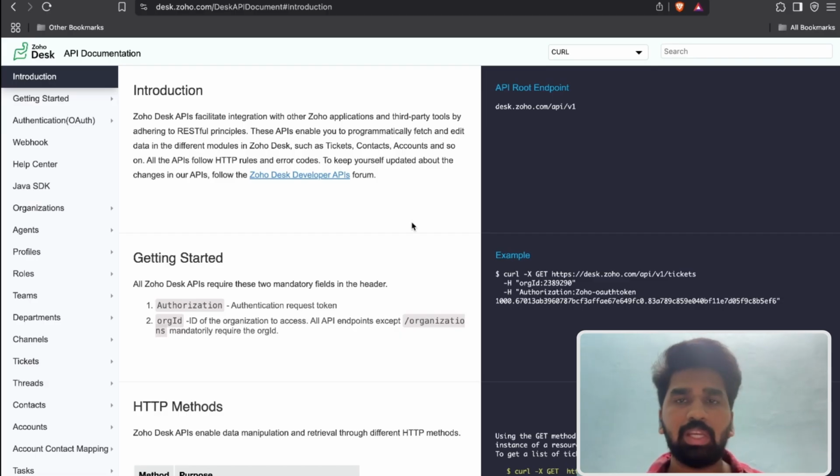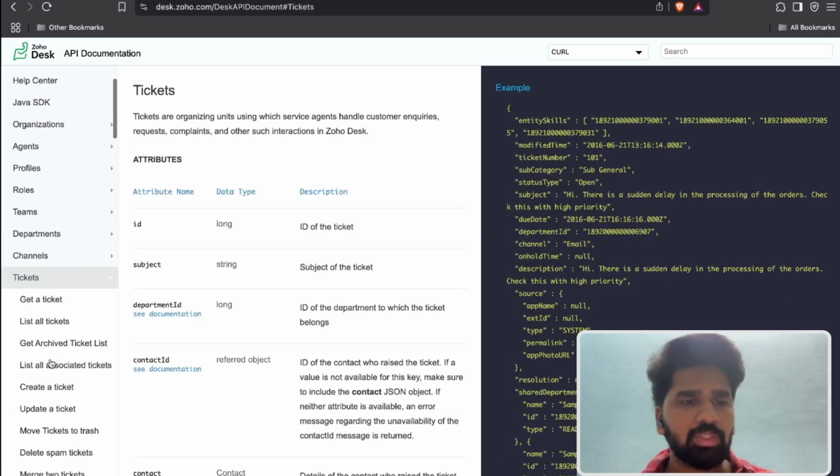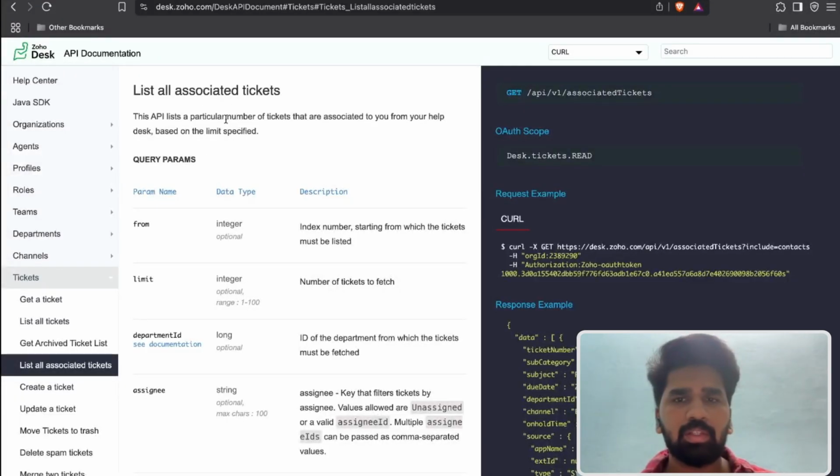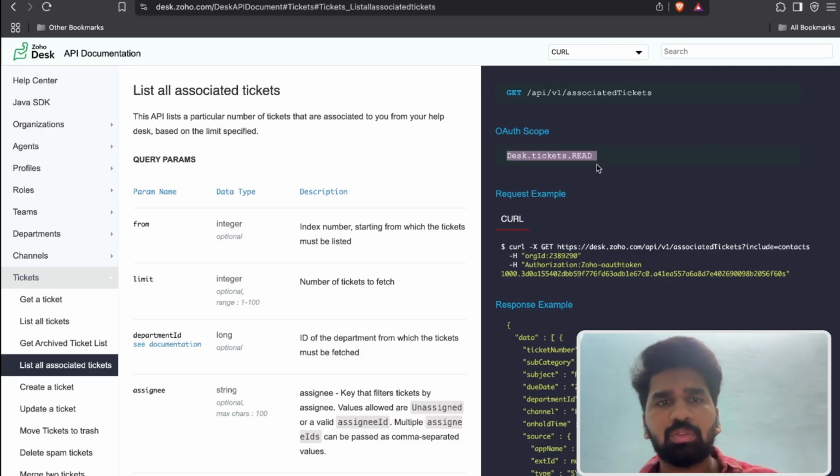So in our case, we need to access the ticket information, right? So navigate to the developer documentation of Zoho Desk. So under tickets, you have all the list of associated tickets. So we have an endpoint or a functionality to access all the list of all associated tickets. So here we have the OAuth scope. So we need to create a Zoho Cliq connection with the mentioned scope in this.